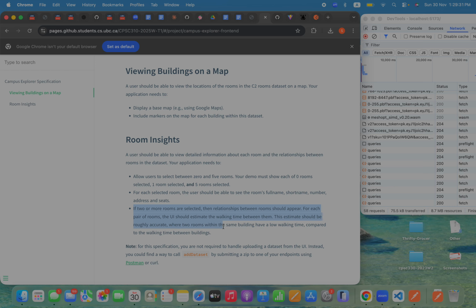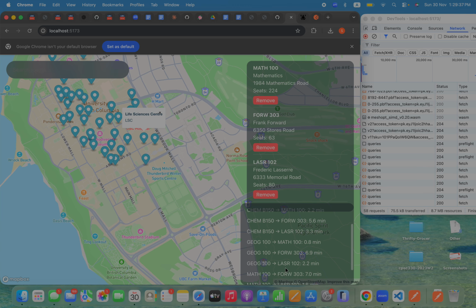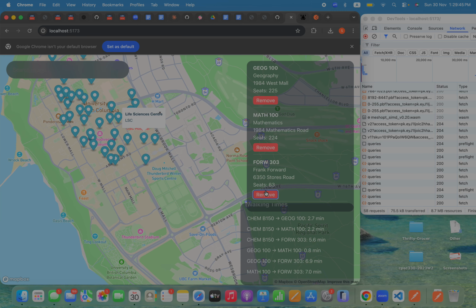Next, if 2 or more rooms are selected, then this is the walking time requirement. If I go back, I have to scroll, but you can see all the walking times for all of them here. And if I remove them, then some of them disappear. I can remove some buildings as well. So that's all of those requirements from the specification satisfied.